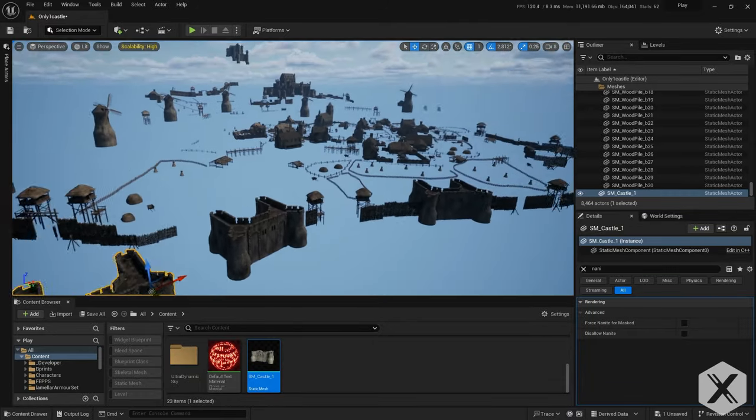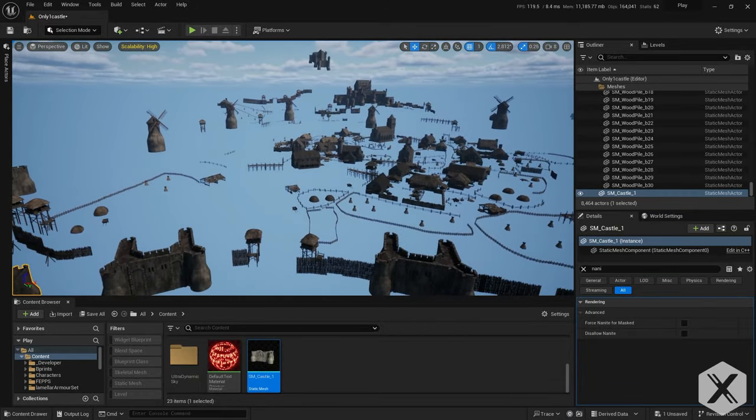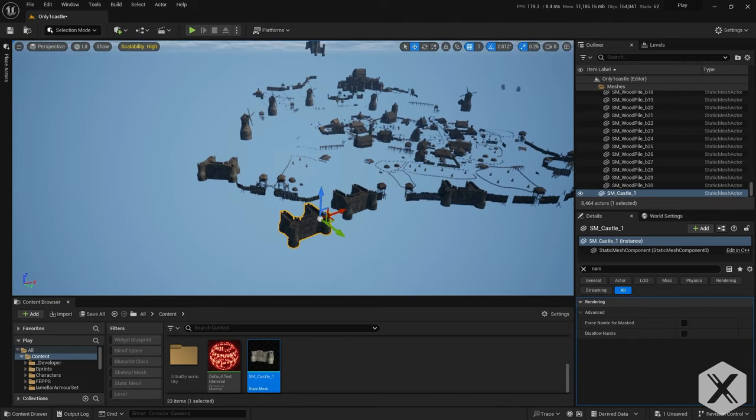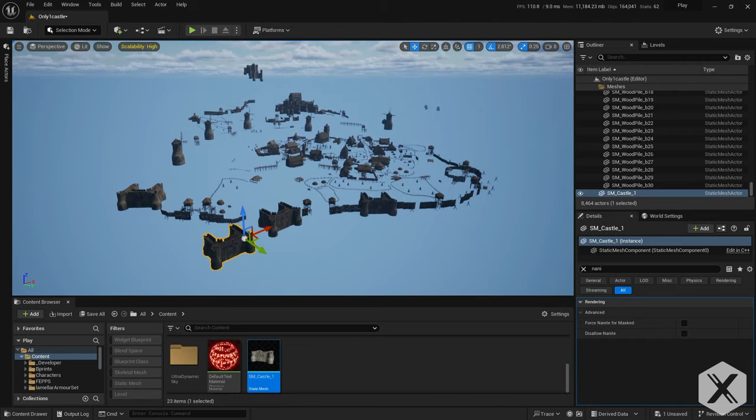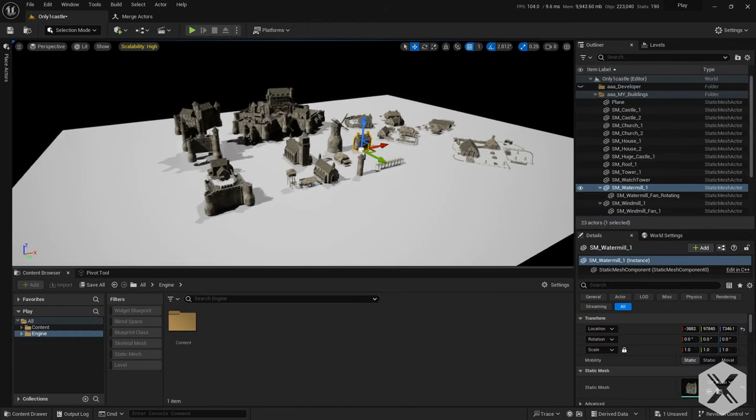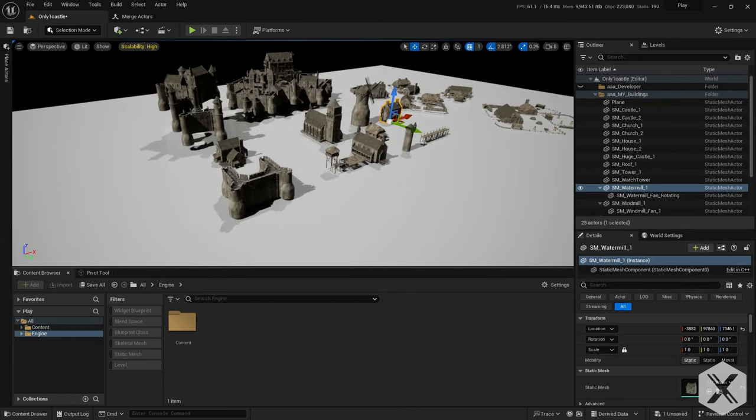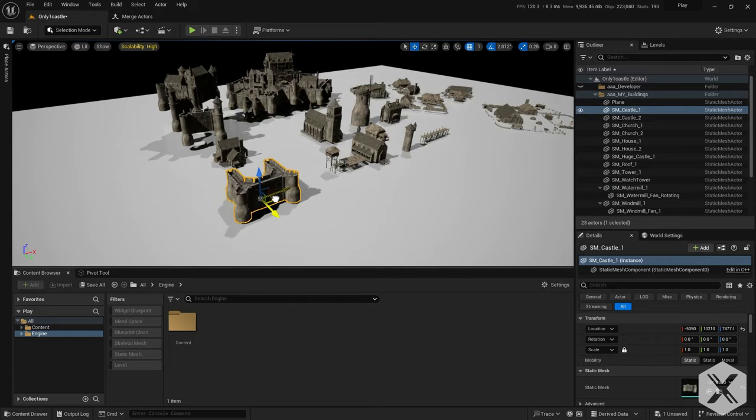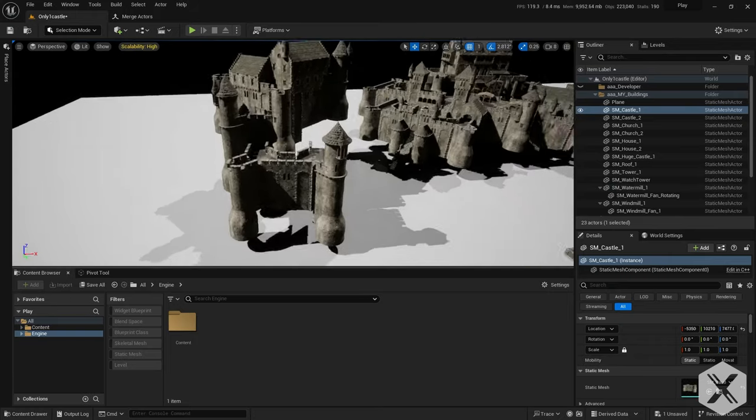So now I will do the same for all the other buildings. I will pause the video and I will do the same for all the other buildings. And then we will go to see the landscape part. You can see I isolated all the meshes of the level. So now I have all my buildings here.